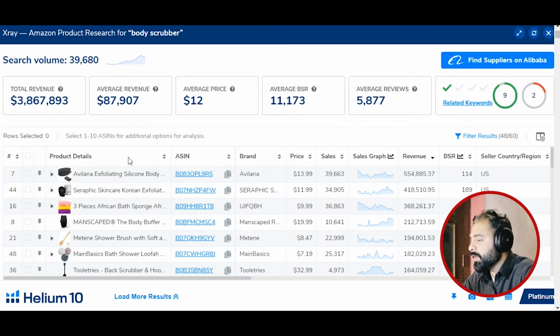What we have to do is select all products from here. We have to select all. Okay, we can just go with the brand domination.